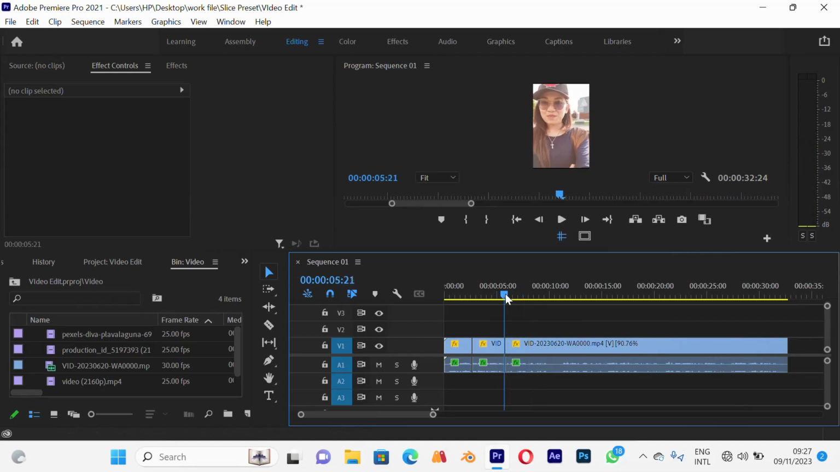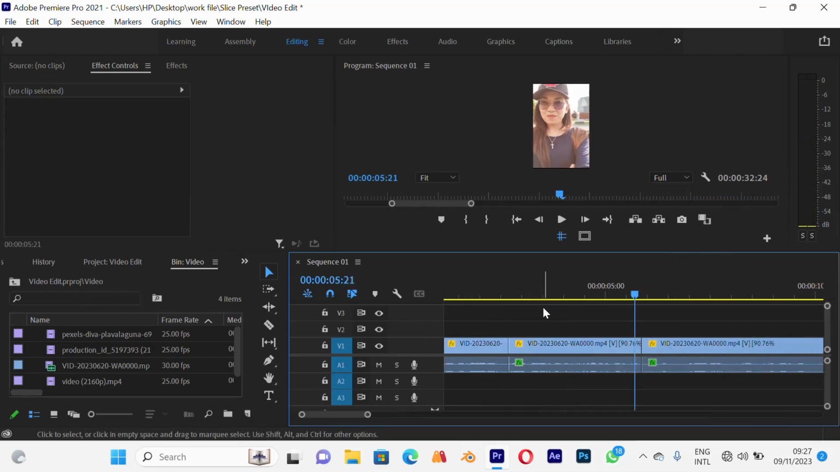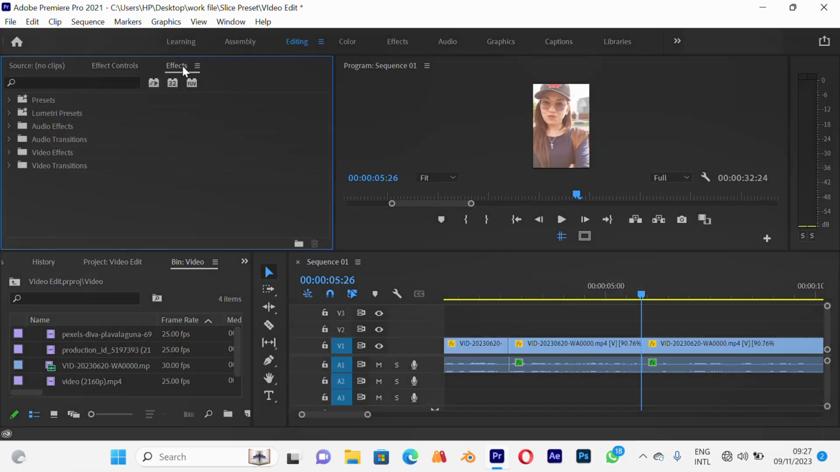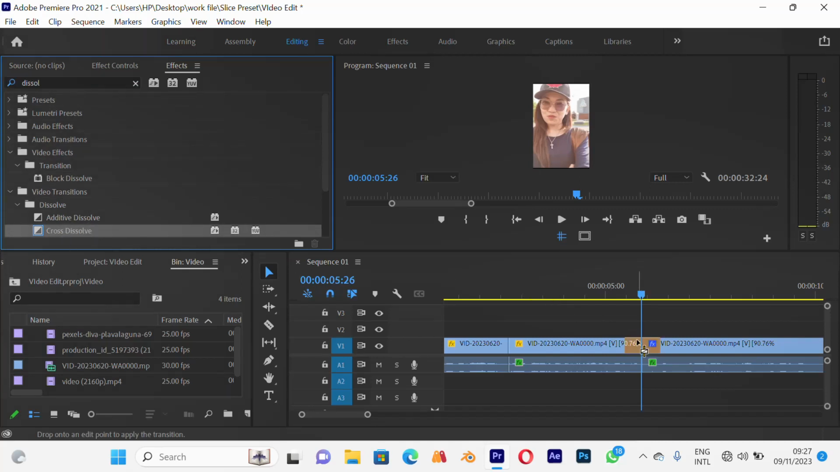Alright, so one other thing I see here is the jump. "Team for helping." So in order for me to fix that, I'm going to use a video transition. I'll go to effects here to cover up for that jump. So I'll click here on dissolve. That's the effect we're using. Cross dissolve maybe, hold and drag down and put it right in between the clips that are cut.